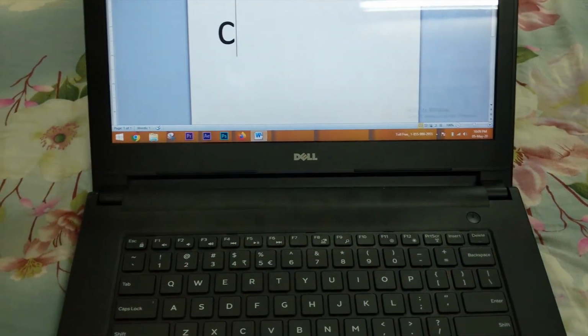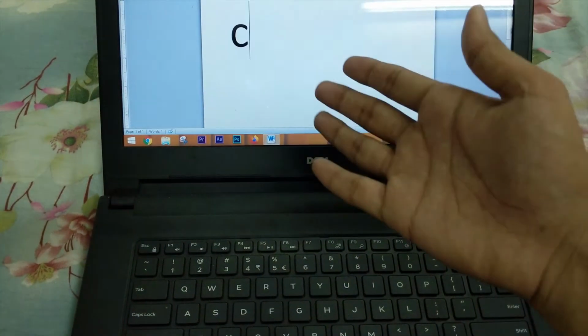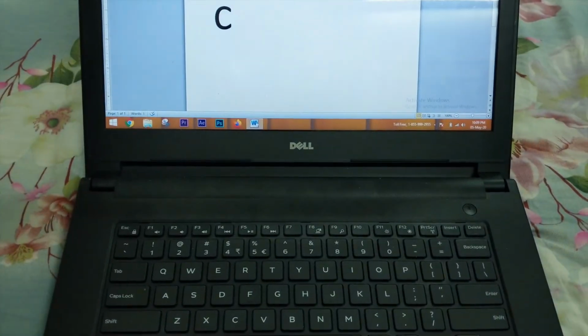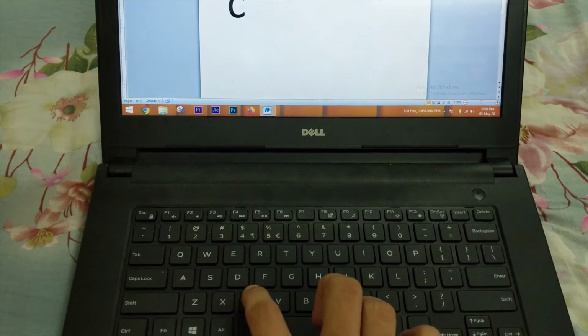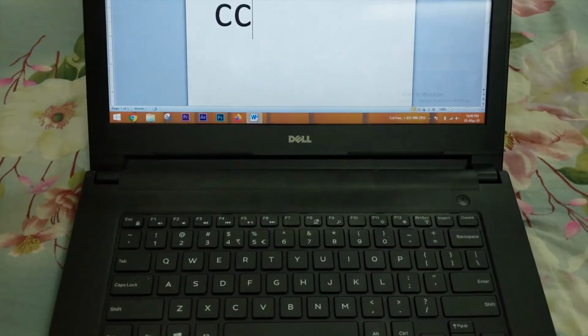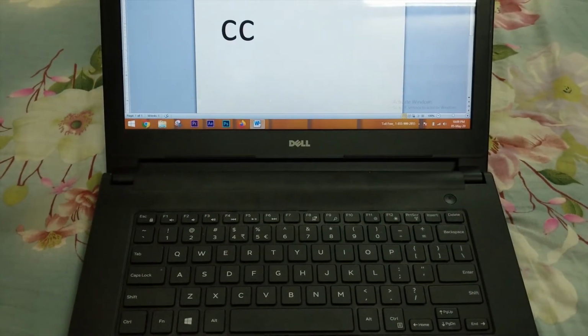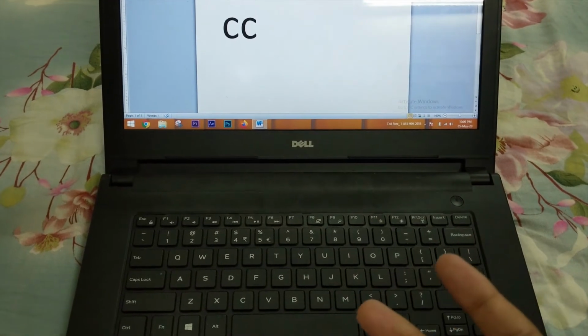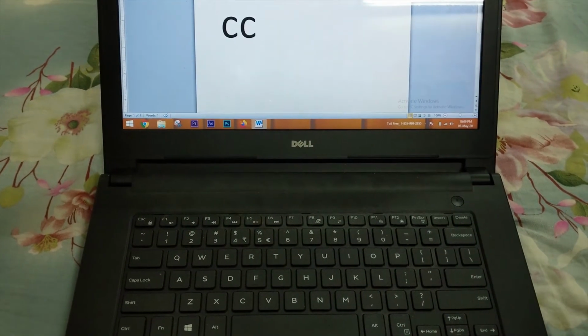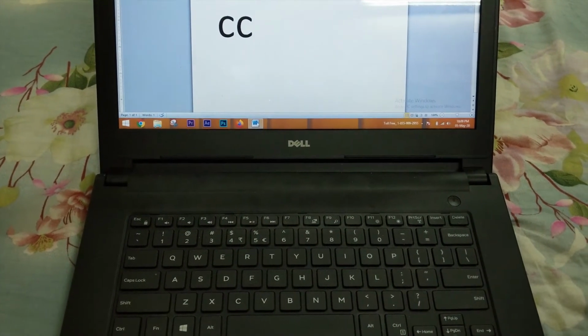See? The alphabet C also is on the display. Let's try it once again. It works. Now, it seems like this C is a small c. It's not a capital C.